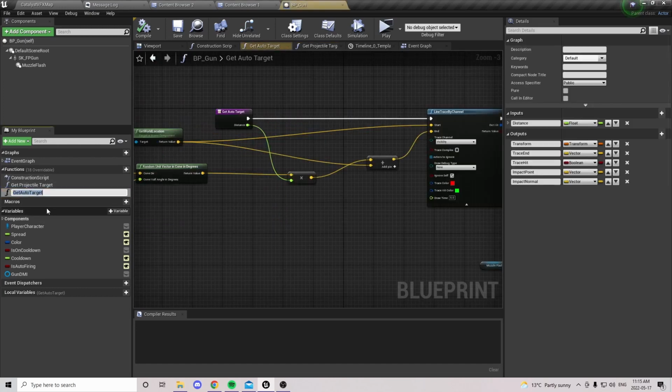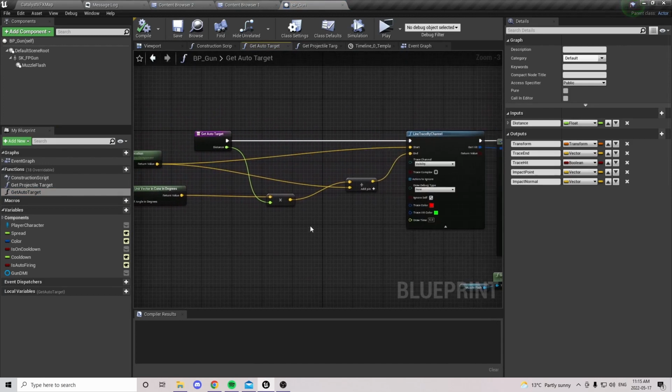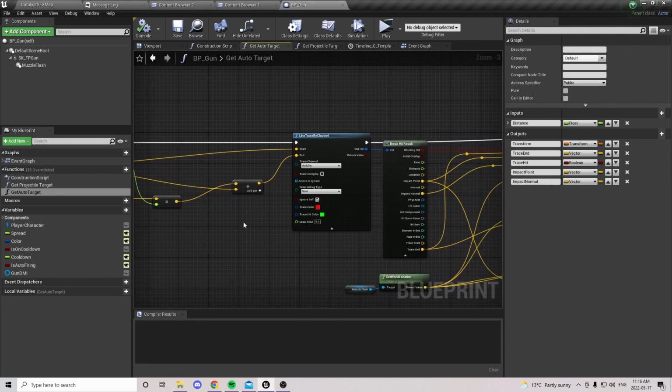And the other function in here is the get auto target. This is just for setting up an automatic shooting gun without the character's input. I mostly just use this for testing purposes, so I left it in here just in case someone would like to use that as well.